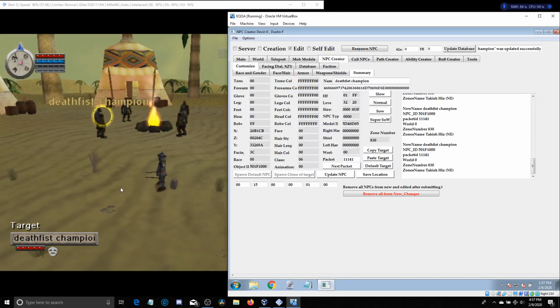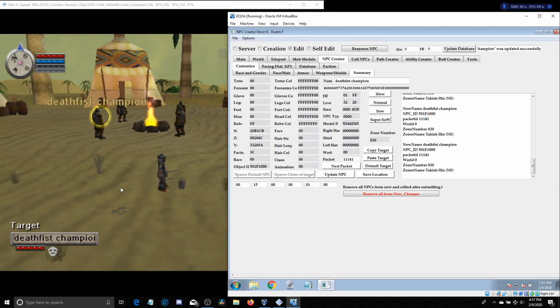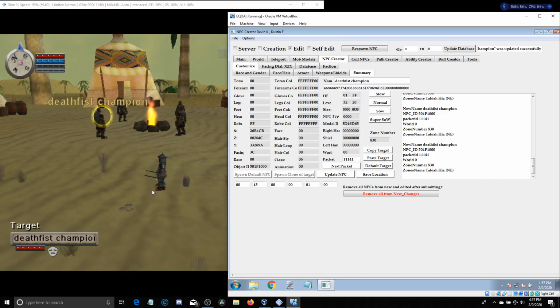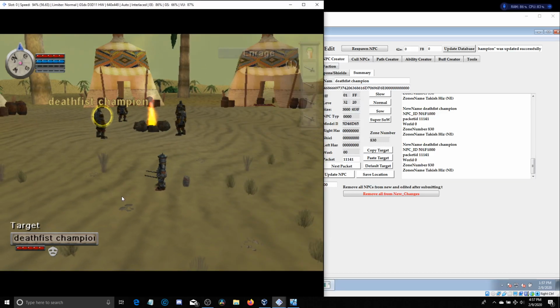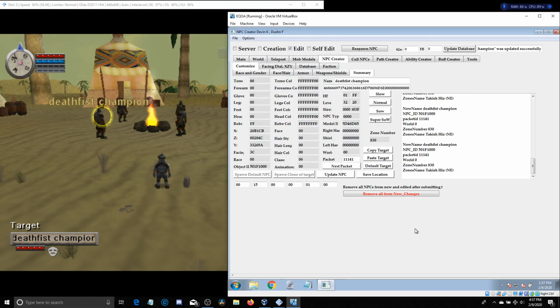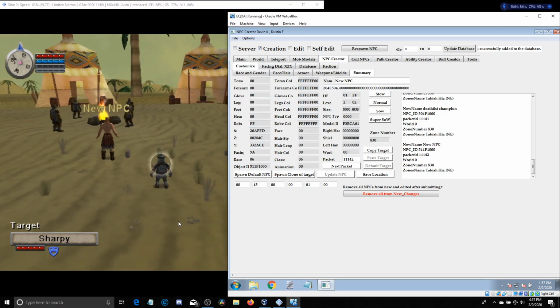Now let's just say we were doing wildlife. I just want to show the copy and paste feature. So let's say we're doing wildlife, let's go ahead and con ourselves. We're going to hit creation and I'm going to spawn a new default NPC. Now here's our new default NPC.